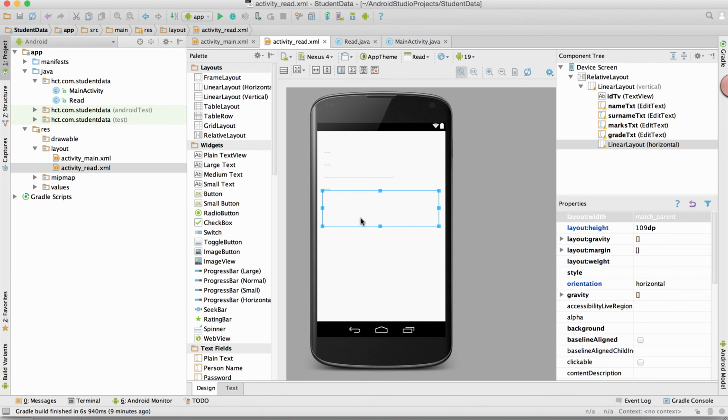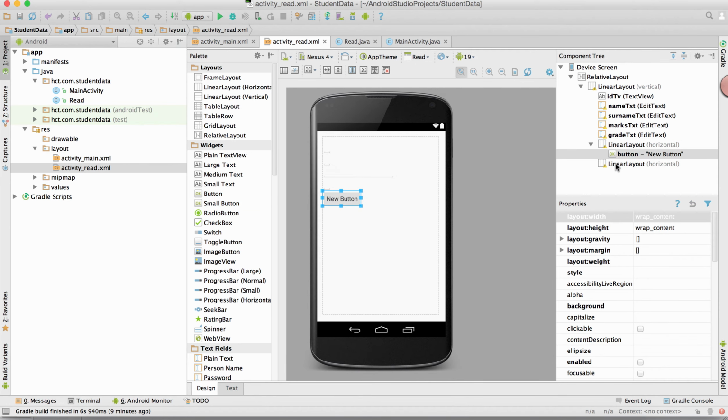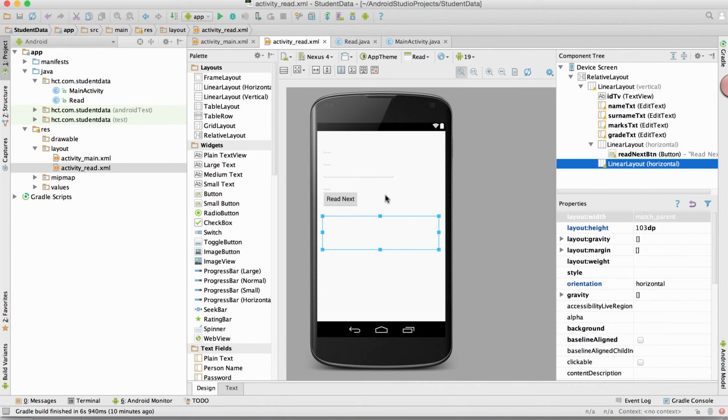Yeah, so this layout should be for update and delete, and I'll have another layout for the read and read next. One layout for the read button, another layout for update and delete. Let's do that. So I add another button here called read next. Okay, read next, and this one is read next btn, and then another layout for update and delete.